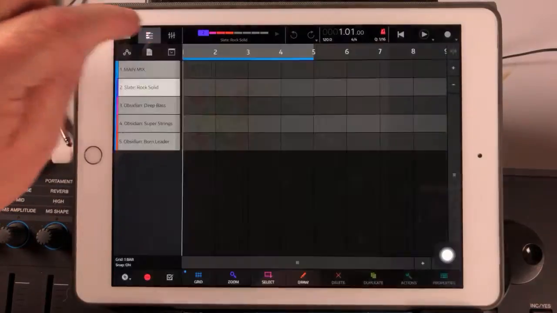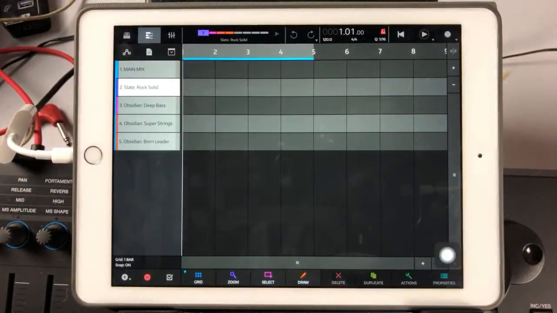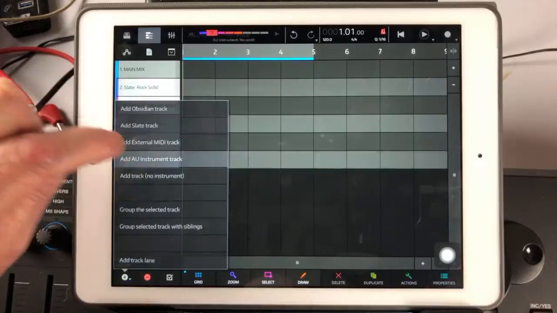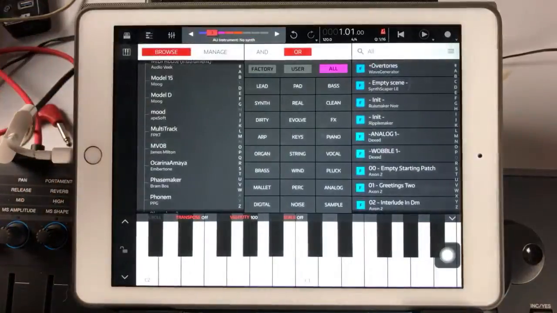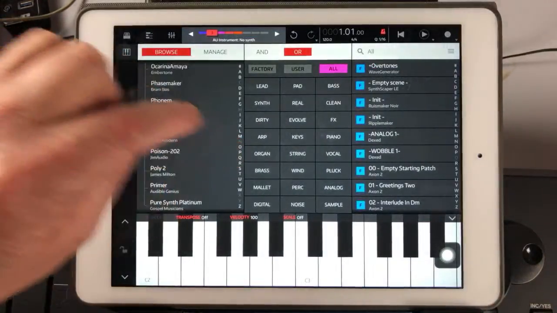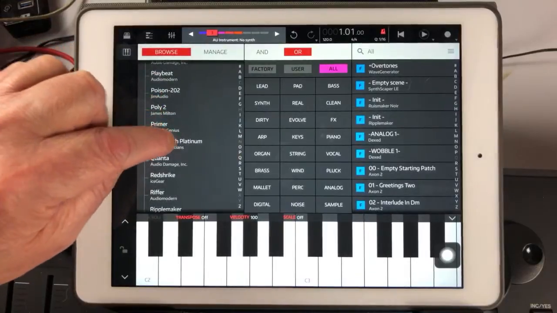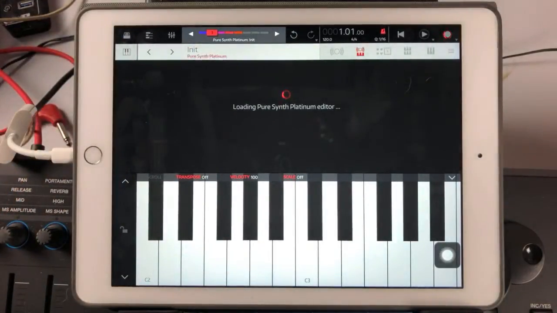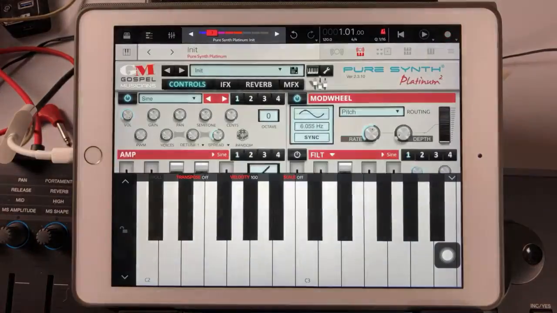Okay, so now here we go. What we're going to do first of all, and this is important for me, I'm going to open up an AU instrument. I'm going to double tap on that there, and I'm going to use Pure Synth Platinum. We'll just double tap that, and it'll load in a sec. As soon as it does, we can crack on. When it eventually loads, there it is.